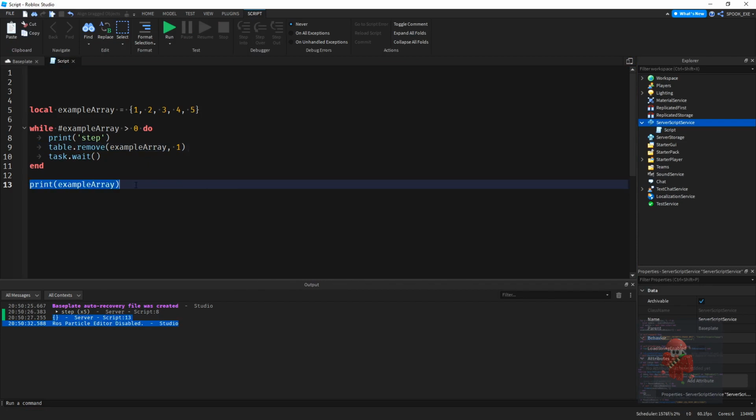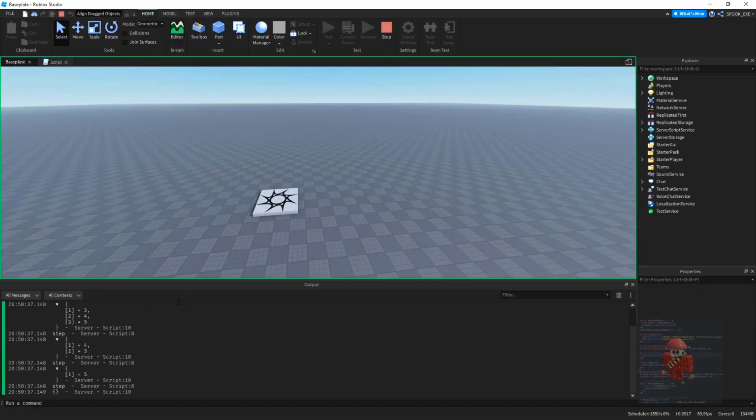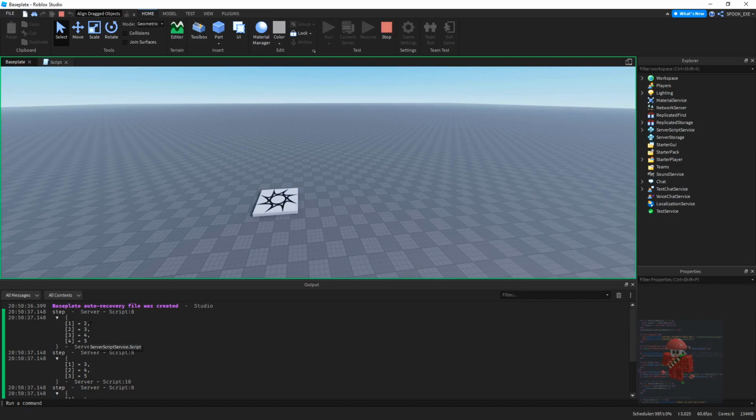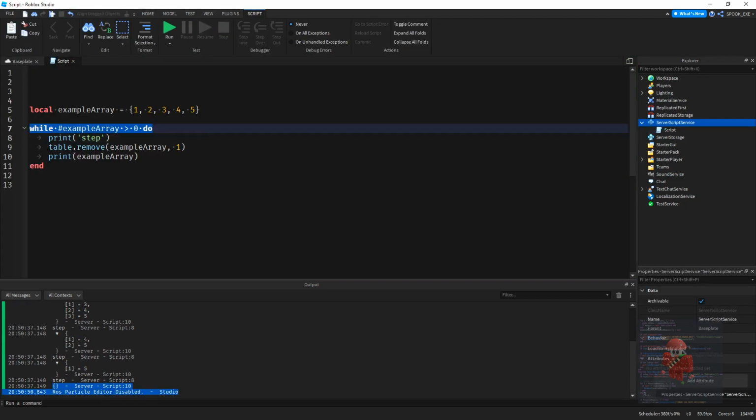And we can actually watch this in action by printing the table. So here we start with all our numbers. It removed 1 because it was first. It removed 2 because it was first in the table. Removed 3 because it was first. Removed 4 because it was first. And then we ran out of numbers and the loop broke. So there's an example of what you can do with it.